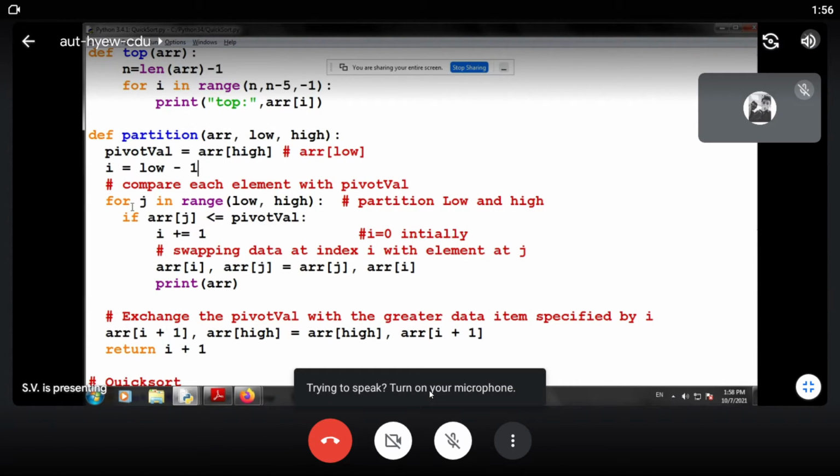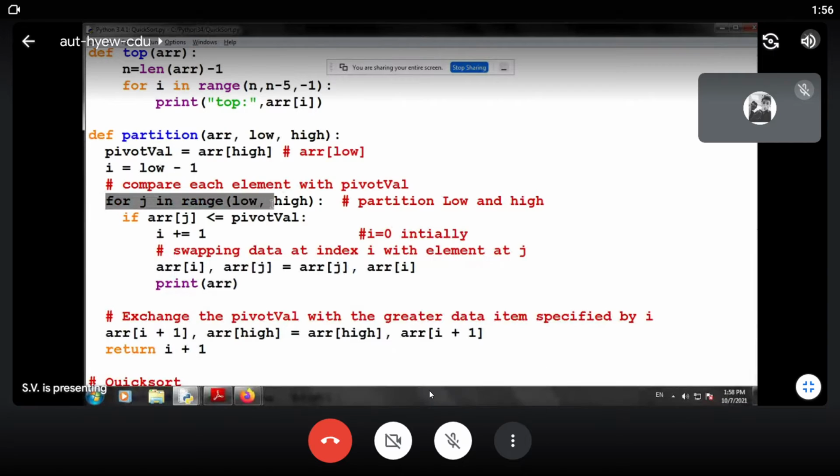So we have a for loop. What is this for loop for? It is for shifting of contents to the left of the pivot and shifting of contents to the right of the pivot, and placing the pivot position in such a way that the array can be separated with reference to the pivot.